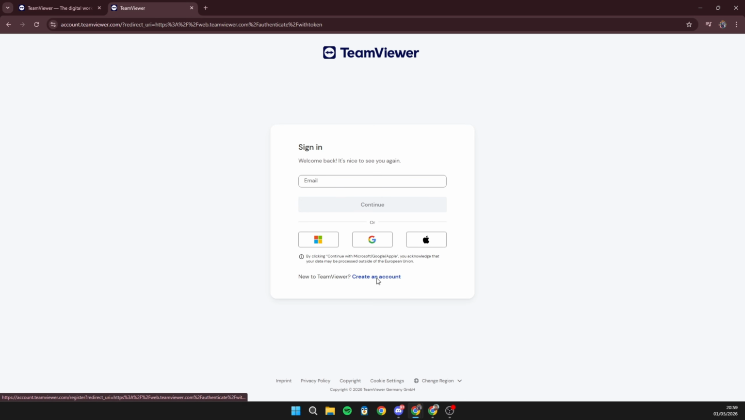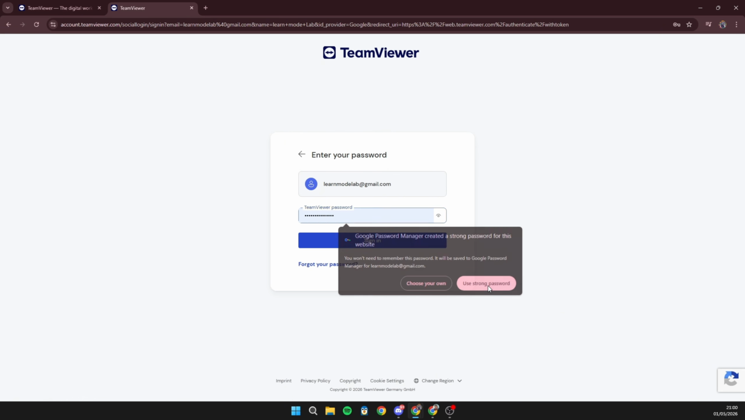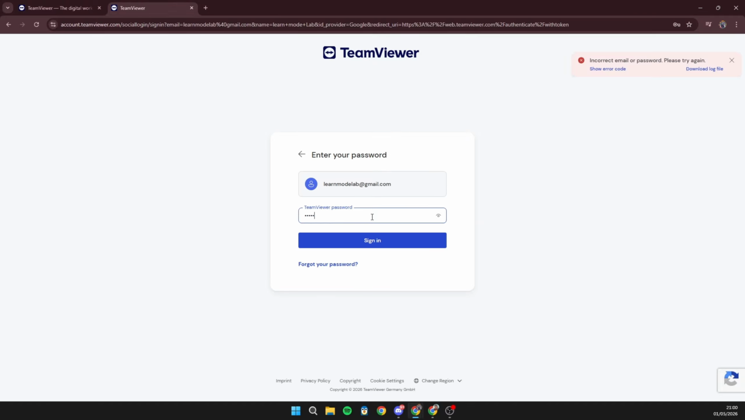Next, fill in your details. Enter your name, email address, and a strong password. Make sure to use an email you have access to, since you'll need to verify it later in the sign-up process. Now, agree to the terms and privacy policy, then click Sign Up.